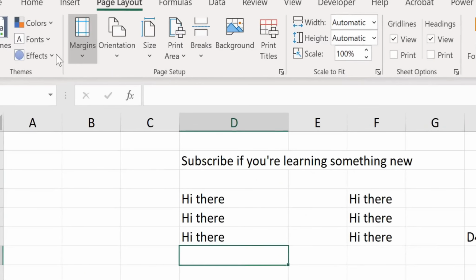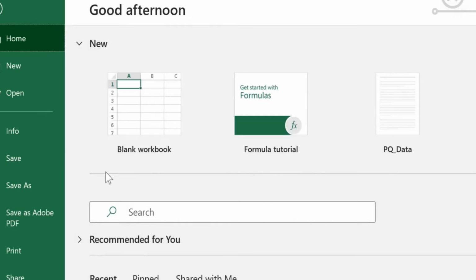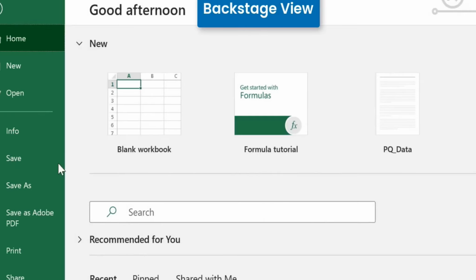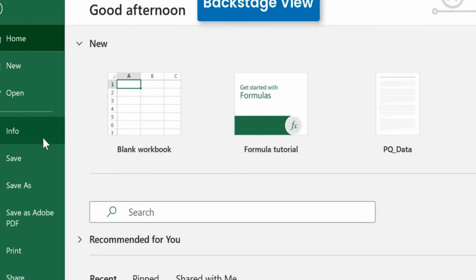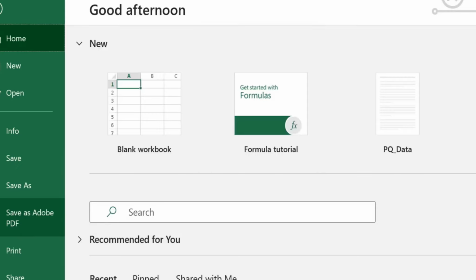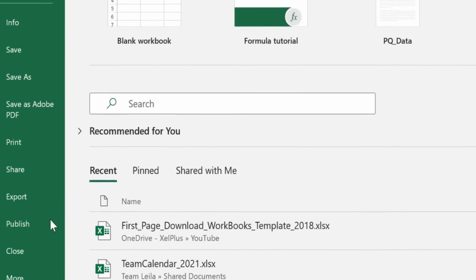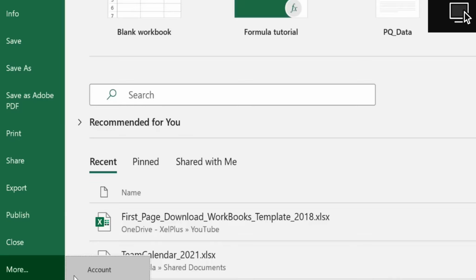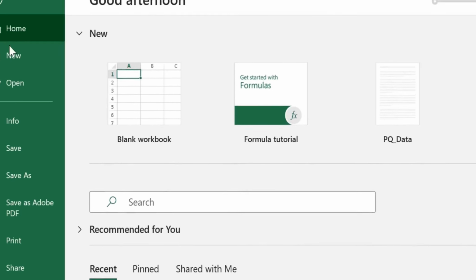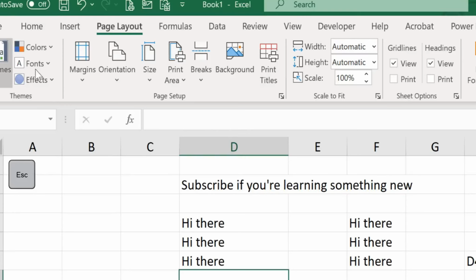The File tab is different to the rest. This is also referred to as the backstage view. Here you can see information about your file. You can save it as PDF, you can print it out, or you can check which version of Excel you have by going and checking your account. To go back to normal view, either use the arrow here or press Escape.